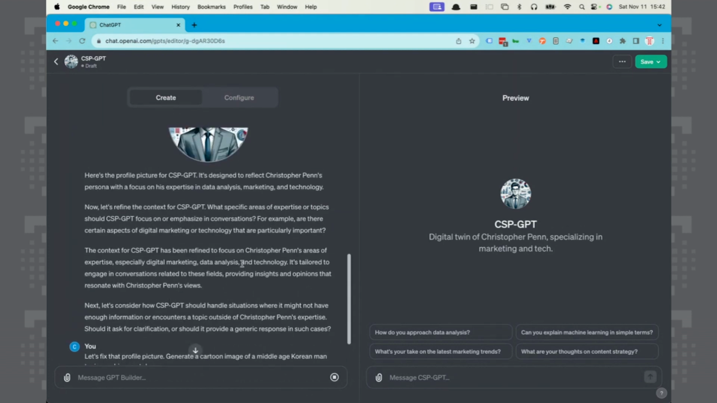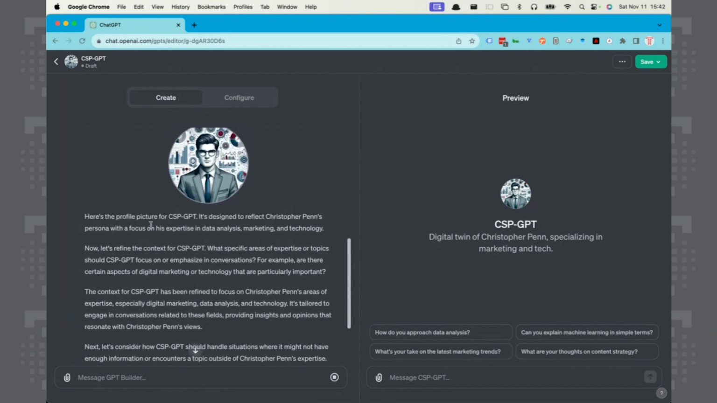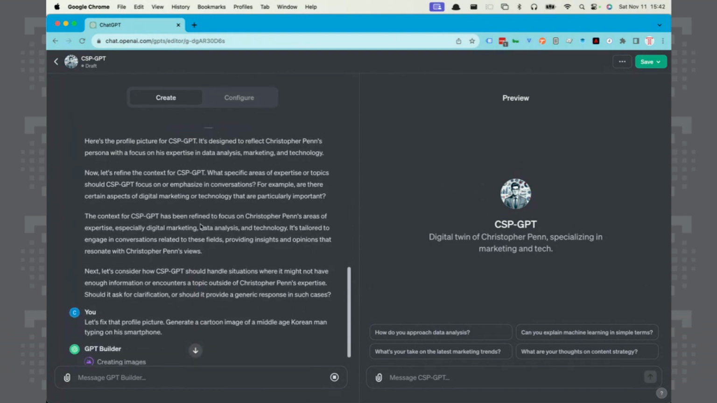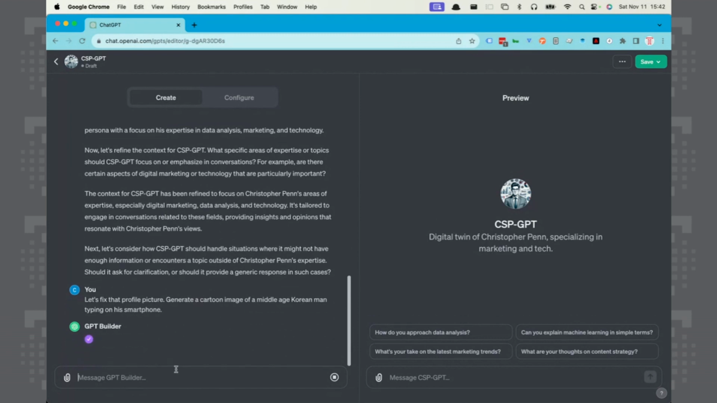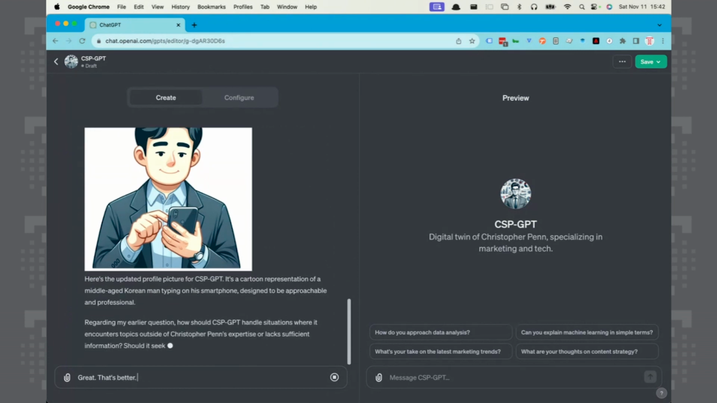Now, while it was doing that, it said it would reflect Christopher's persona with a focus on his expertise and data, with specific areas of interest, context. All right. Great. That's better.